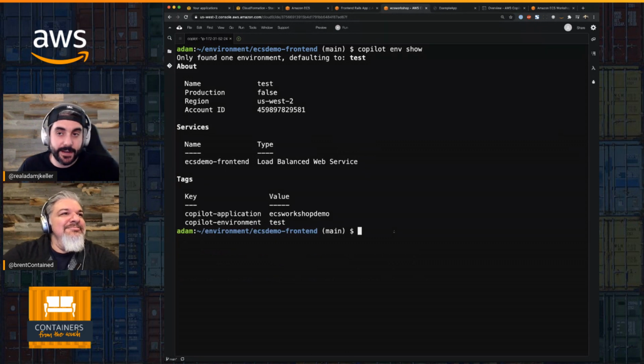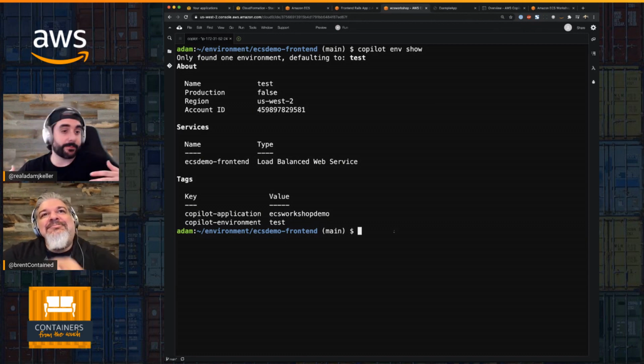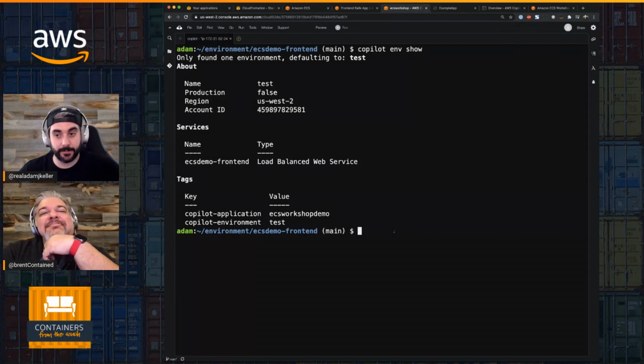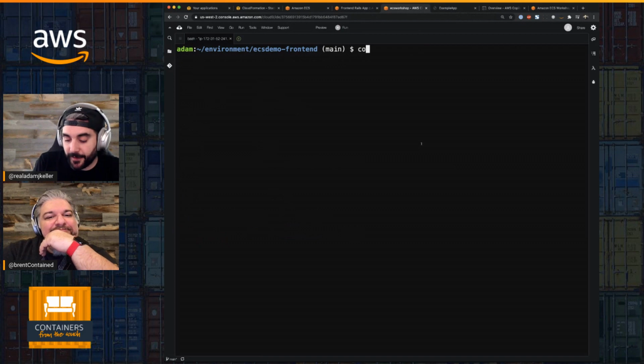Here's the details that I have for that environment. So here are my services. Copilot automatically tags my resources as well. This is really important for cost. If you want to just drill down into cost and see what's going on from that perspective in your environment, tags are a great way to be able to see, here's what I have deployed to my test environment and so on. Now for the fun part, we're going to use the Copilot service command.